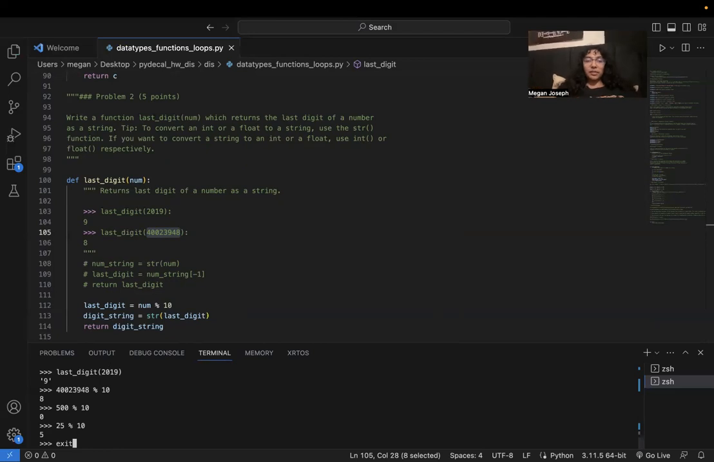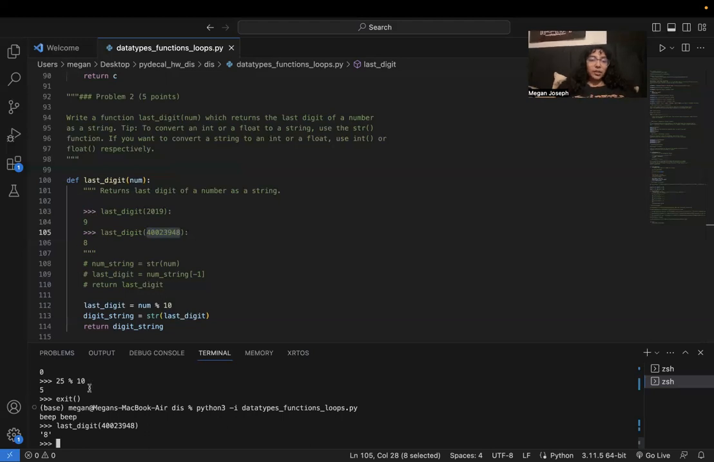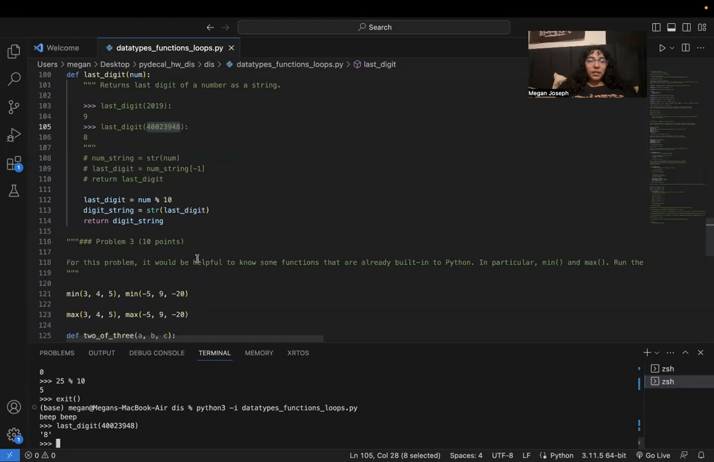Let's exit out and test our function. Last digit of this one, and we get 8 as a string. Okay. Next problem.